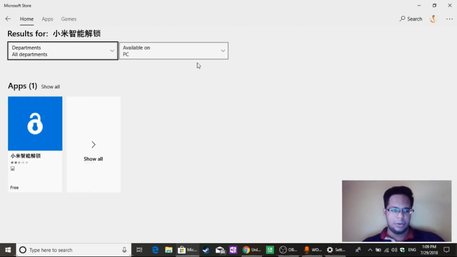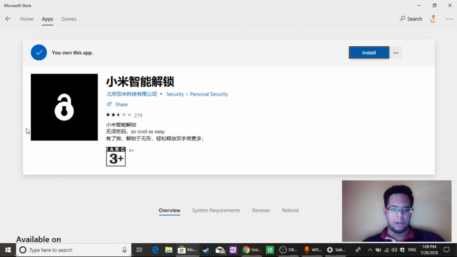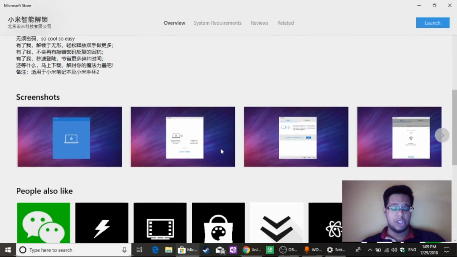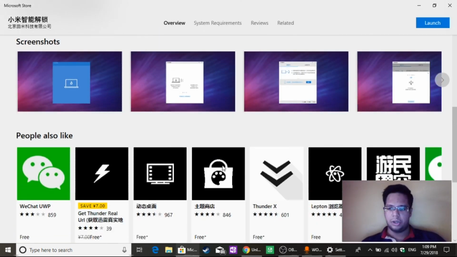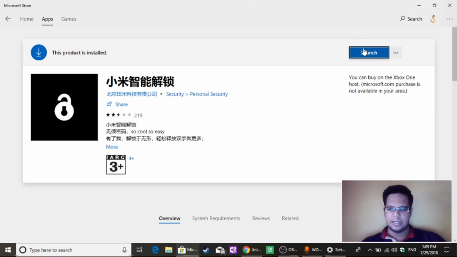Now this will take you to this app. And this is the Millet Smart Unlock tool. Now this is an official Xiaomi tool, don't worry. And you can see it's so cool, so easy. It is in Chinese. That's why you need to change your PC language to China in order to download this. Now just click on download. I have already downloaded it, so you can see it says launch.